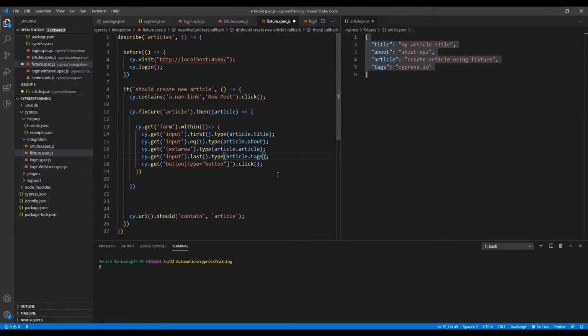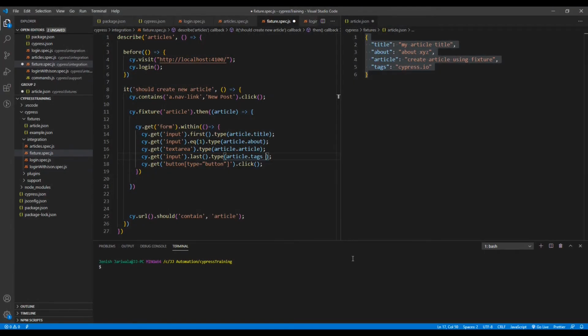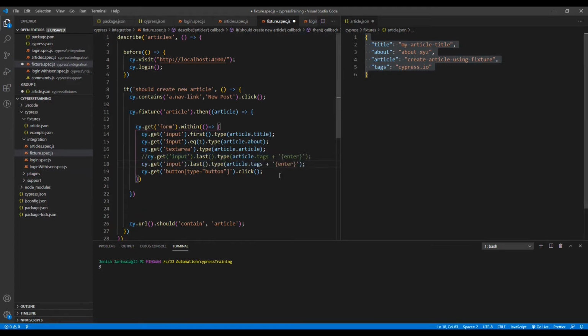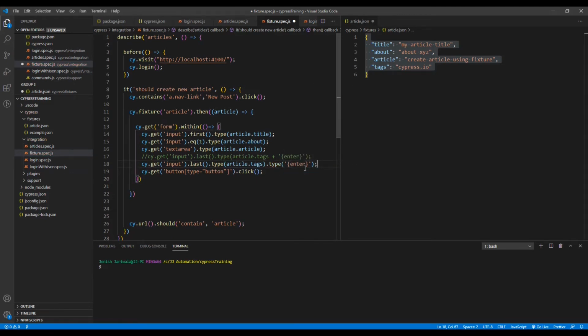Let's look at the application. Let's enter the tag name as demo. Now it's not added yet. If you press the enter key, it will be added. So for that, we can add the enter key in curly brackets like this, so it will add the tag value, then press the enter key. Okay, so this is one approach. Another one is you can add one more type command with the value enter like this. Both are the same.